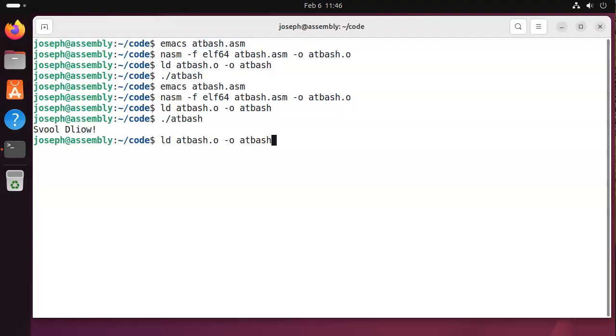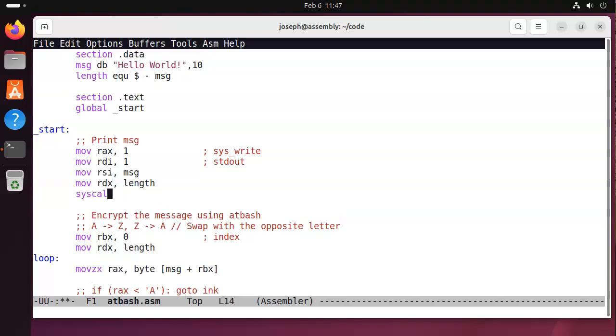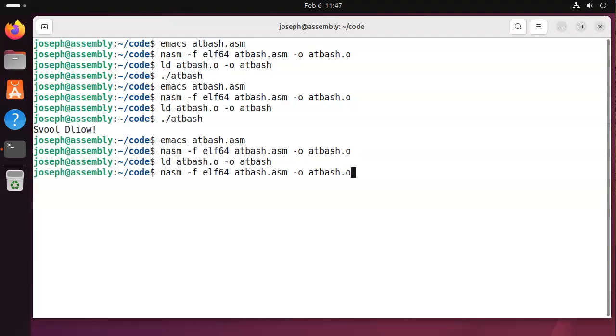So it does print out this one. It doesn't print out the message beforehand. RAX 1, RDI 1, RSI. Ooh, I forgot a syscall. All right, don't forget that. All right, so now, there you go. It prints them both out.